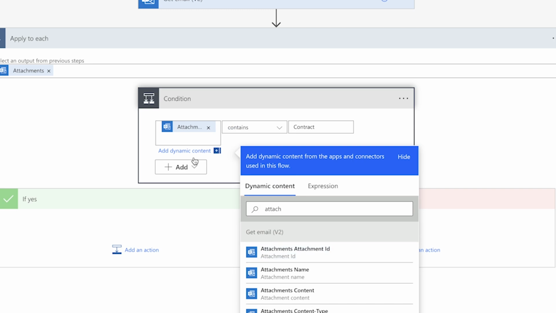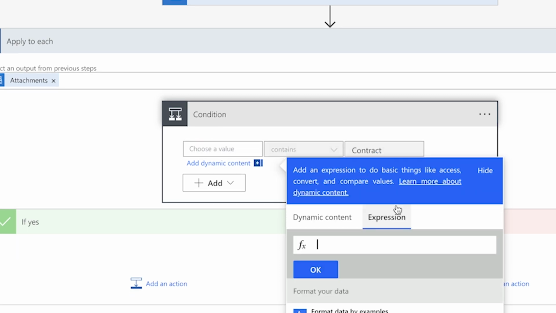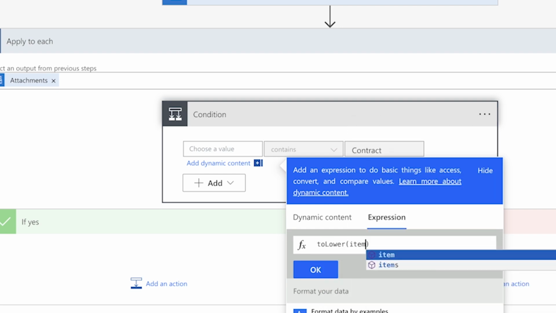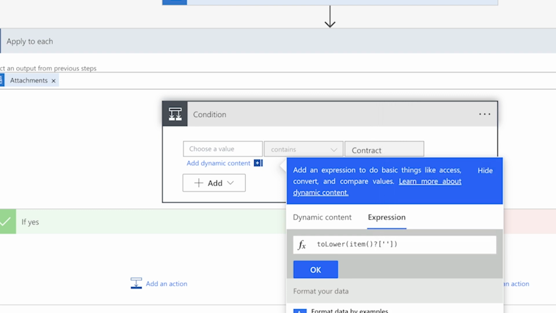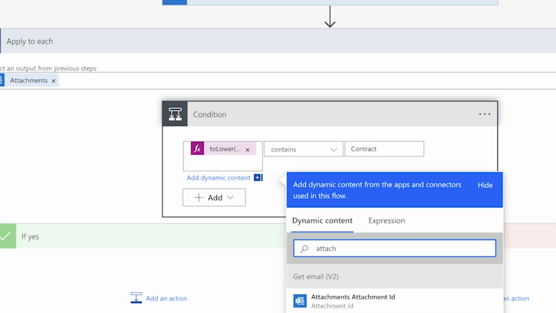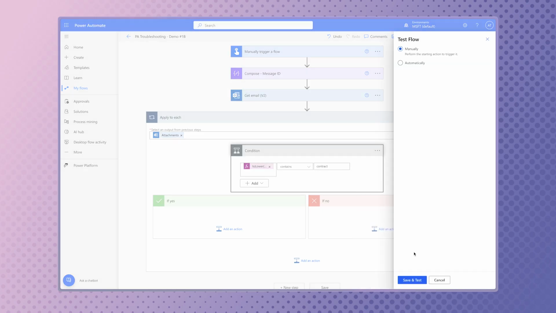Hover over the dynamic content label and take note of the dynamic content key. The dynamic content key is the text between the single quote marks. Remove the dynamic content and insert an expression. Use the item function and add a question mark, square brackets, and single quotes. Enter the dynamic content key between the single quotes. In this case, it's name with a lowercase n. In the second value field, I'll adjust the string of text so that it's in lowercase. Now when I test the flow, it returns true.